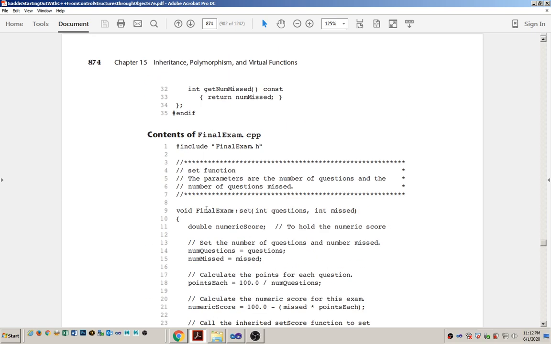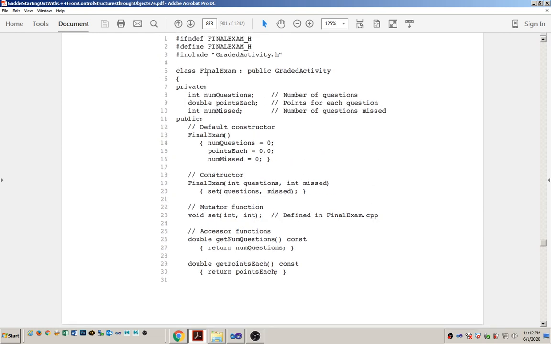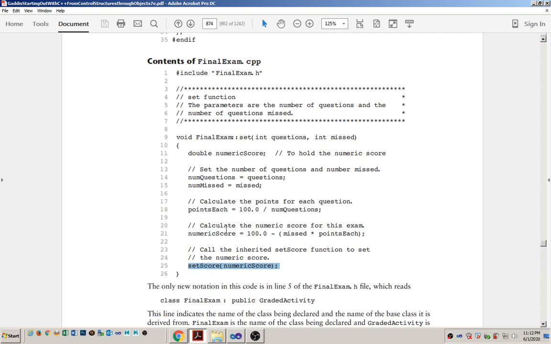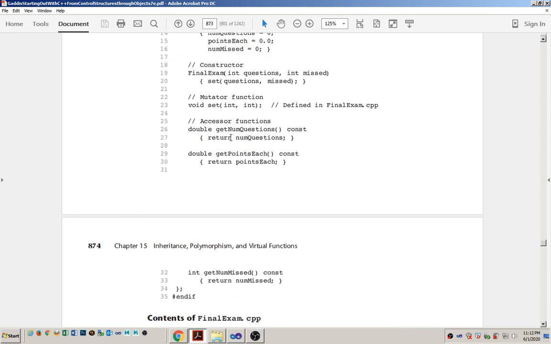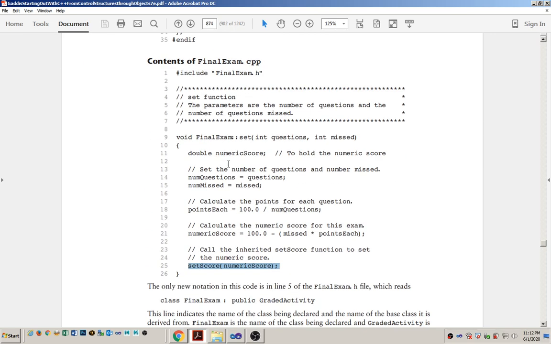Again, just to show you one more time, this is not anywhere here. We're in final exam, and nowhere in here do we have a function called set score, right? So there is no function. There's get points, there's set, but there's no set score. So inside of our call to set, we call set score and we pass it this value. Let's walk through this real quick.